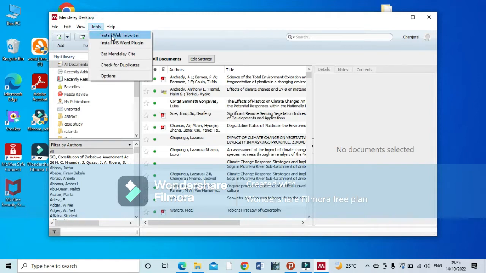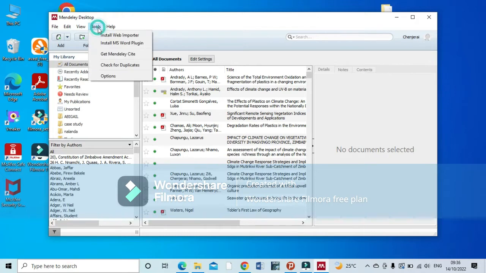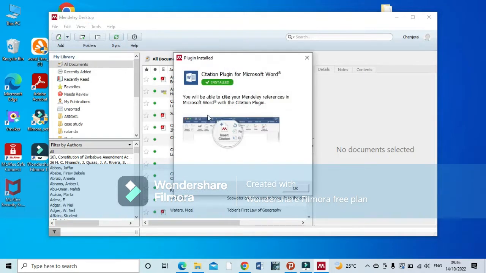So yours is saying Install Web Importer, Install MS Word plugin. Without the MS Word plugin, you won't be able to do citation. You need to install it, so you click Tools and then Install. This is the notification: Citation plugin for Microsoft Word installed. Then you are good to go.